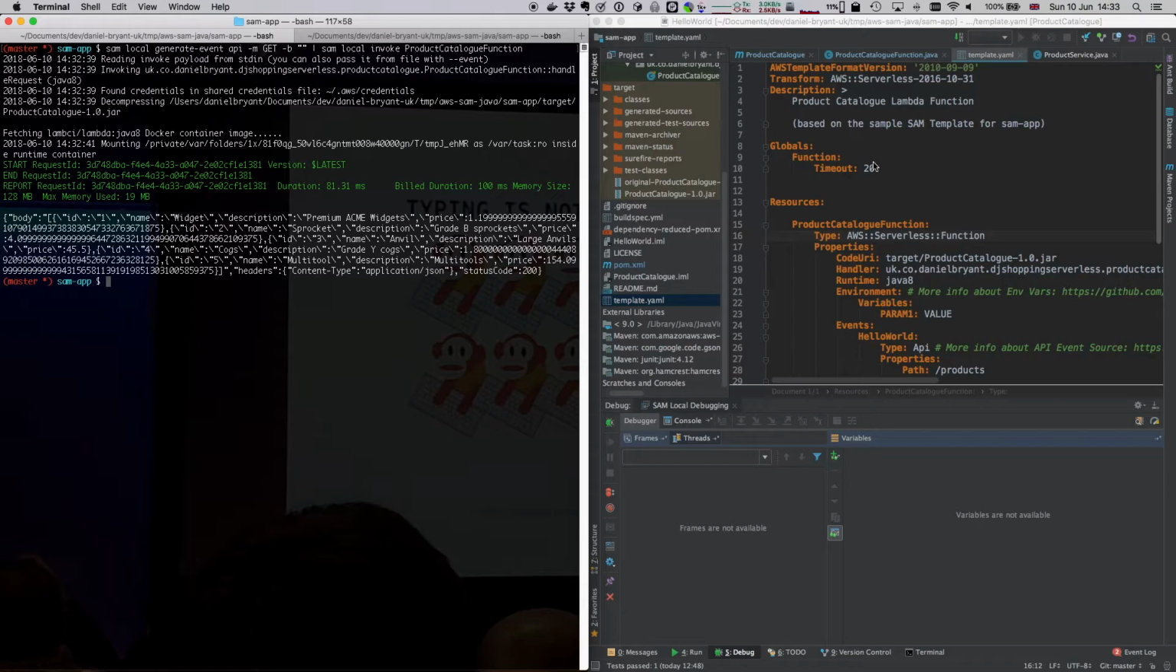Now I do need to do a Maven clean package or Maven clean install in order to get the latest version of that function, because the template YAML uses the target/product catalog jar. So if I wanted to update my Java code, I'd need to do a Maven clean package, repackage the product catalog, and then rerun what I've just run here. Obviously that's not great for very quick coding, very quick iterating. There's a bunch of other techniques. The SAM CLI GitHub goes into a lot more details.